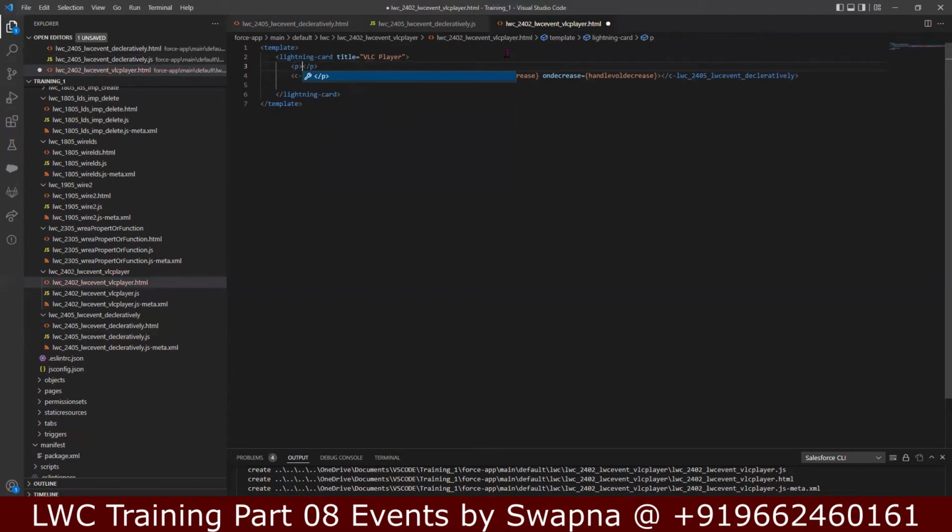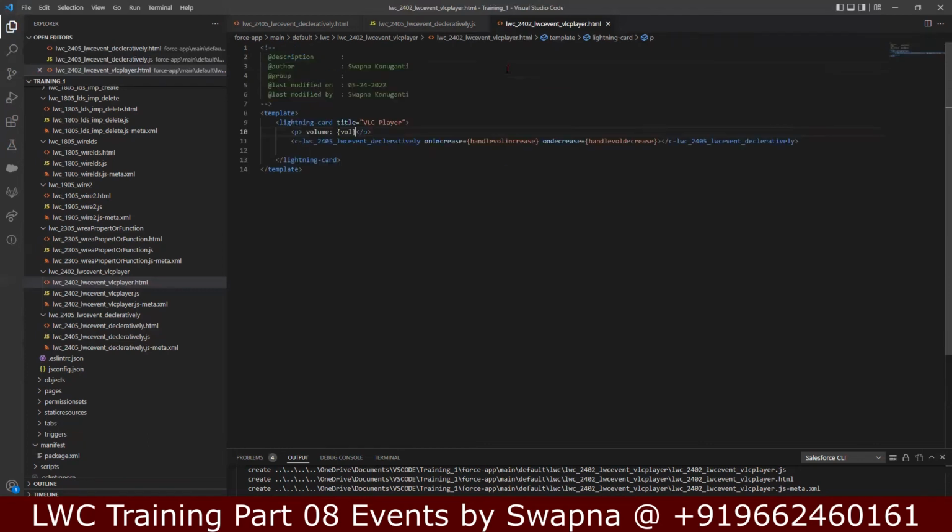Okay. And inside this, let's suppose I wanted to display some data. Like I wanted to give volume equal to, let's display the numbers here. When I click on the button, I want the numbers to be increased. Right. This is fine. And now let's go to the JavaScript.